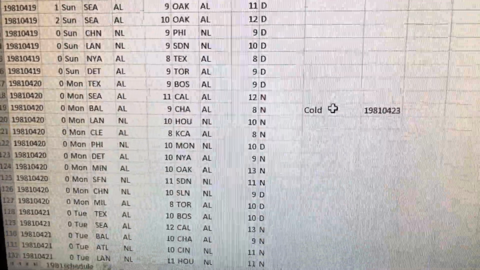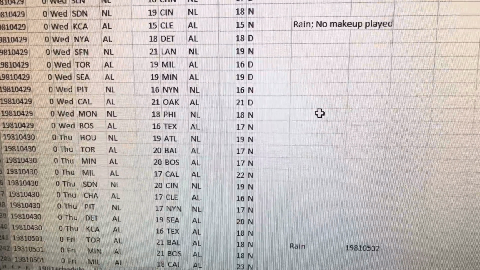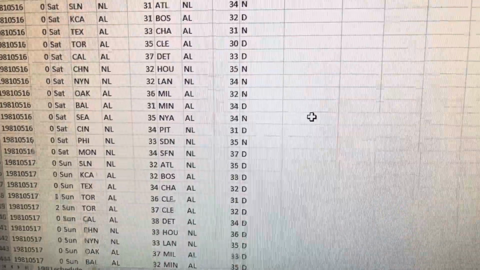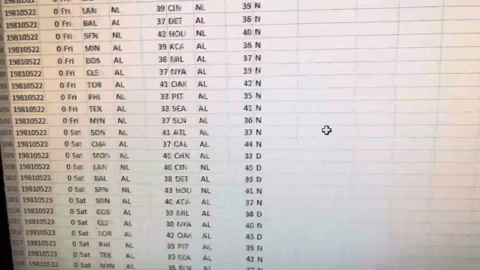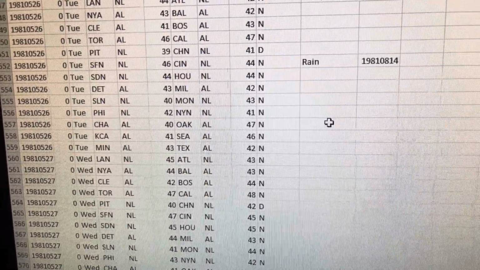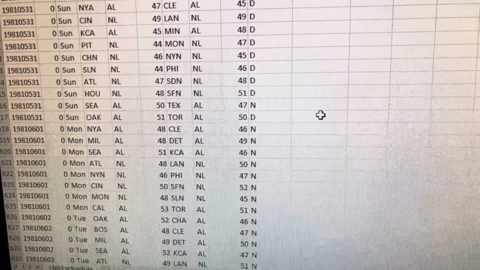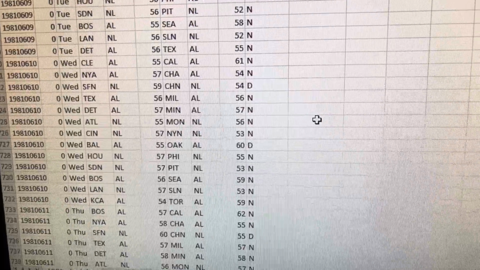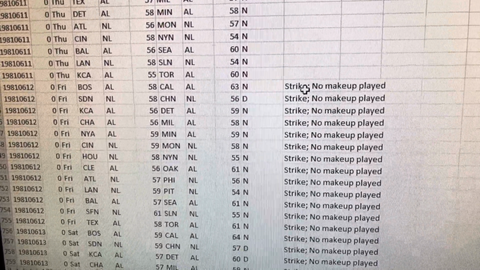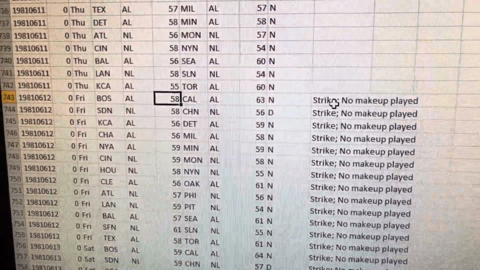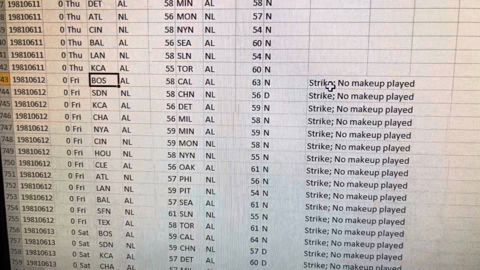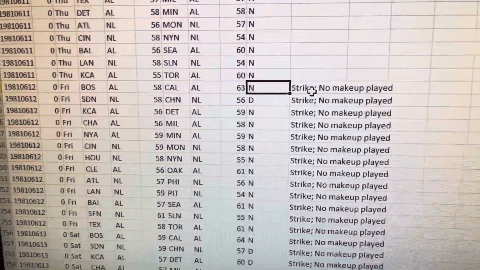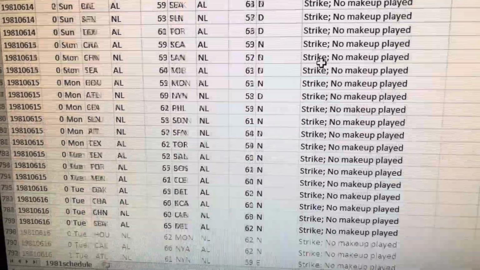One other thing I want to show you, we scroll down and go ahead to June. We're going to go forward. And this is one of the many reasons why I want to play 1981. You see this here? This is June the 12th. This was when the strike happened. Strike, no makeup played. Look at all these games that got wiped out.